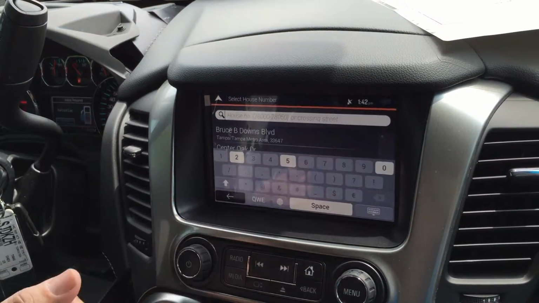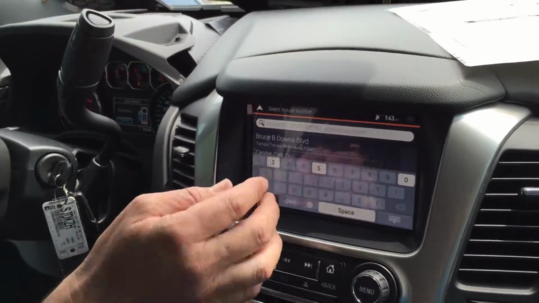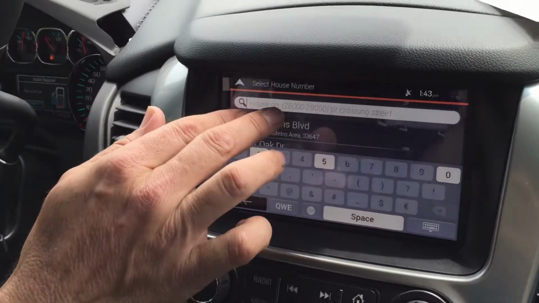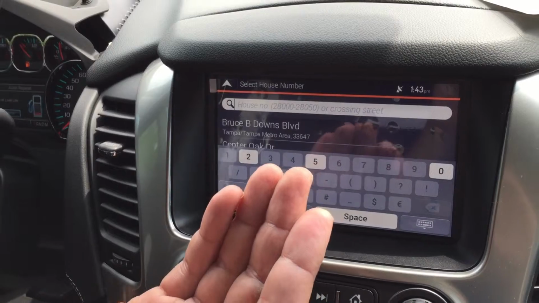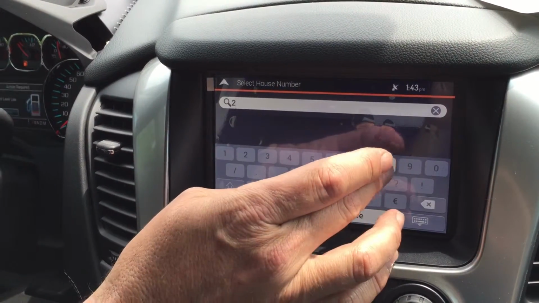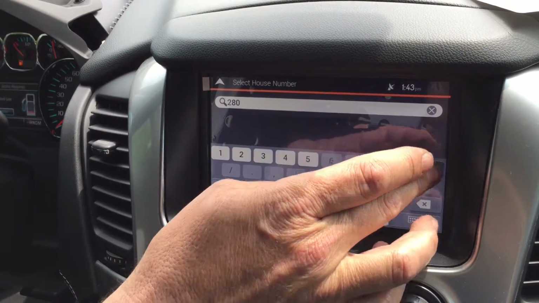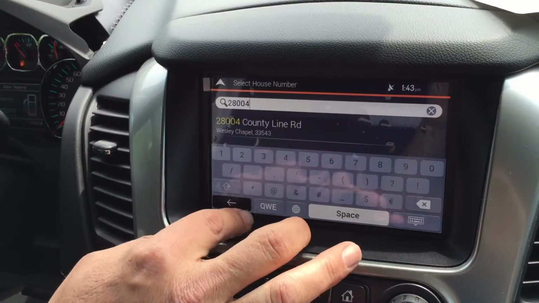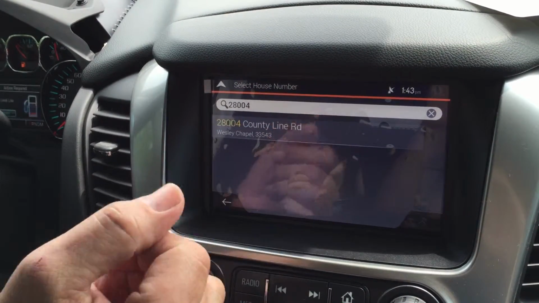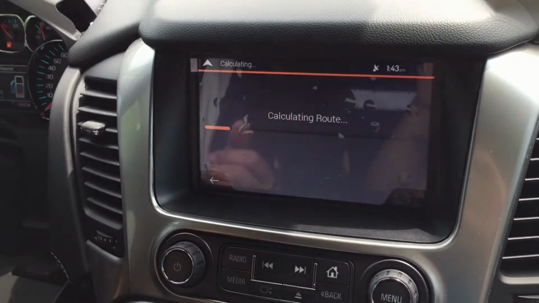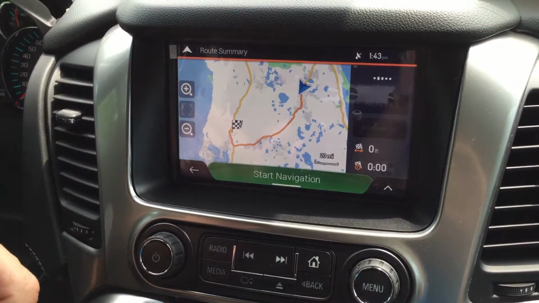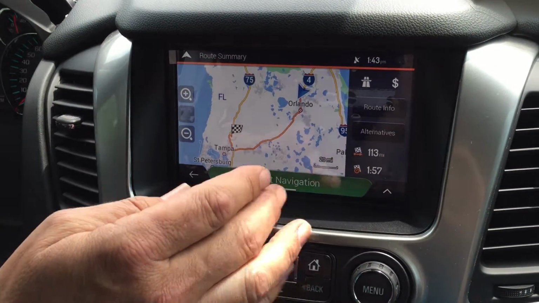We can even do a house number. It automatically knows that the house numbers on County Line Road start at 2800 and only go to 28,050. So we're going to hit 28004, and it's going to bring us to select as a destination, shows us where our destination is, and calculates the route. We can go ahead and start navigation.